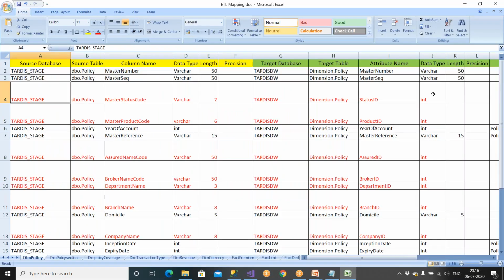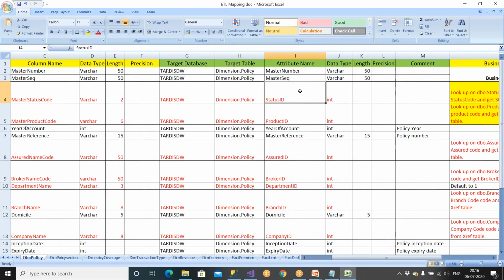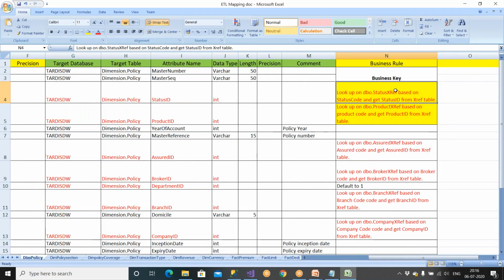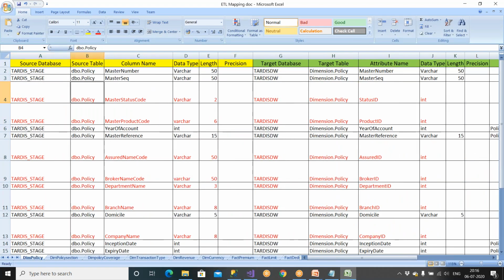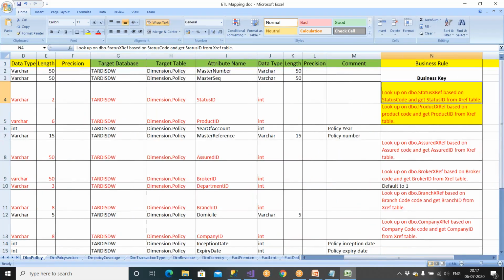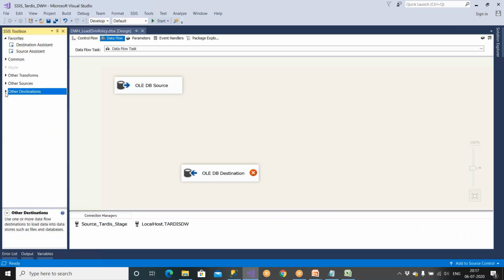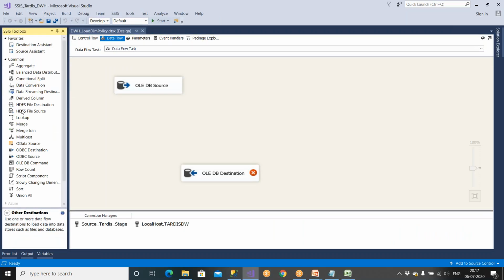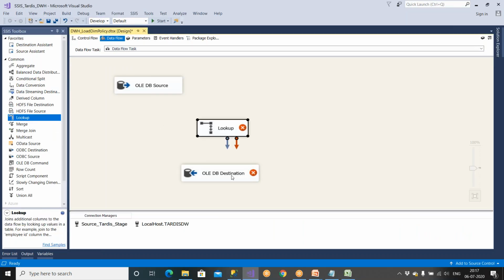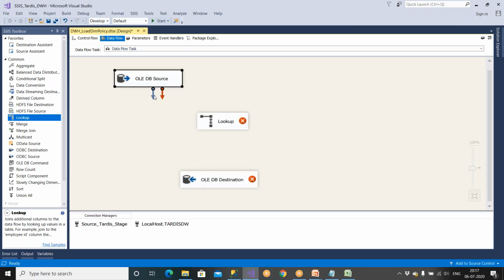What is the next one? Next one is a business key, that is master number, master sequence number. That is also fine. The next column is what? Master status code. Now here I have a status ID. Now what should I do? I should do a lookup on DBO.status X reference. So I go here. A lookup means I have to go to common transformation, get lookup. Okay, get lookup. Always connect the blue pipe. Now double click on this.